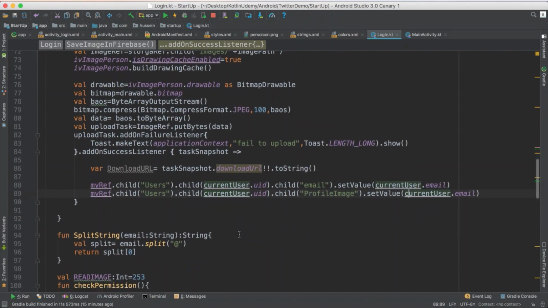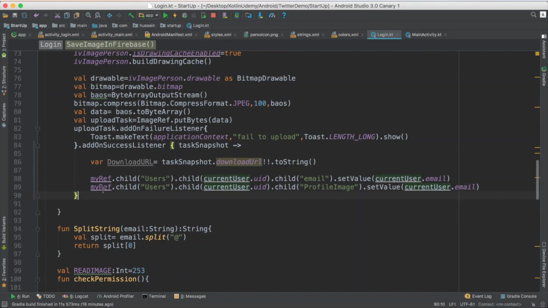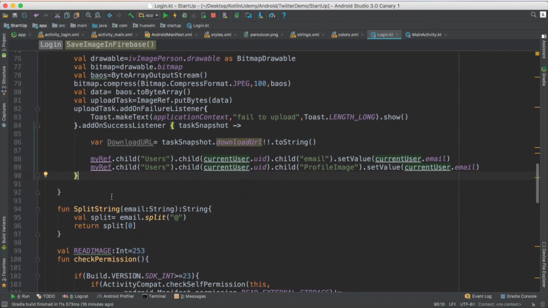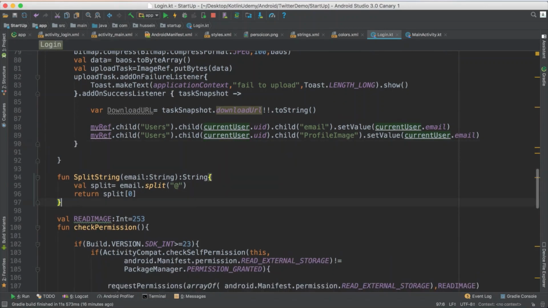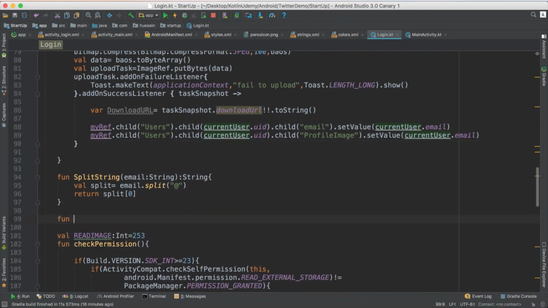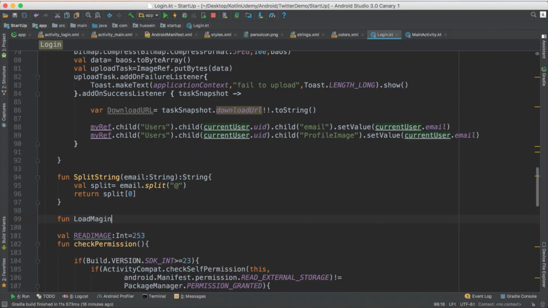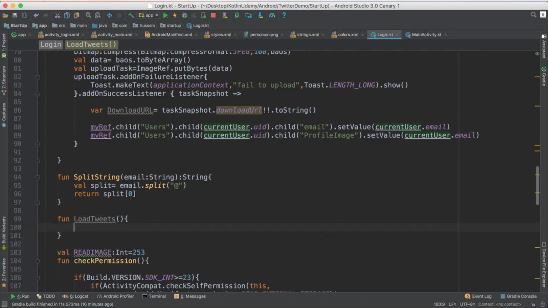So when I'm done with all this process, uploading, everything is cool, I just go to the second activity. So make sure to just define a function here. I name it load main, load tweets. Okay, and this method, how will this method be called?